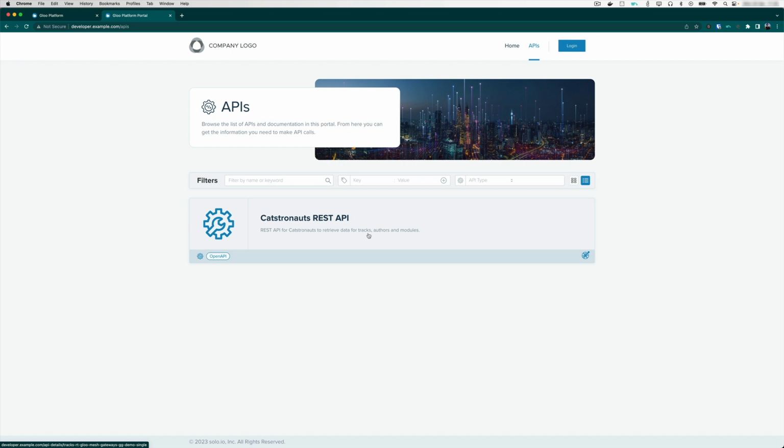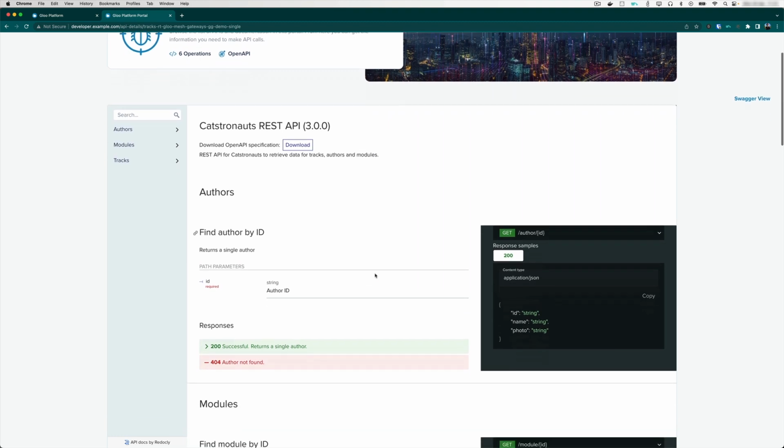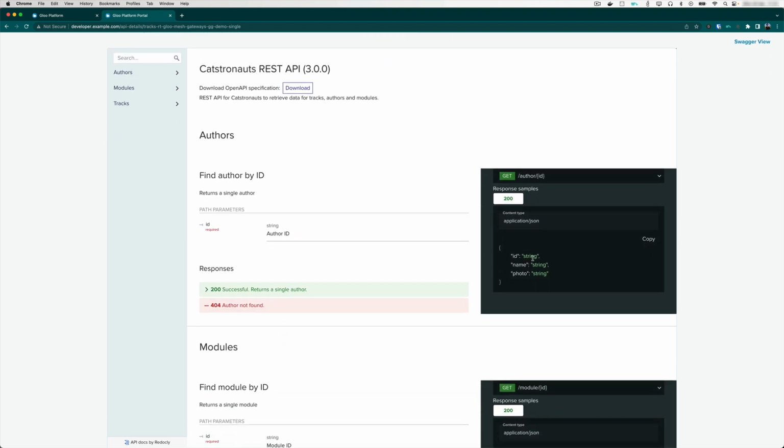We can view all the APIs that have been exposed via our developer portal and to which we have access. We will add authentication and authorization flows later in this demo. So if you don't have authorization for a certain API, you will not be able to see it. If we click here on this API, we can see the API documentation, the OpenAPI specification of this particular API product.